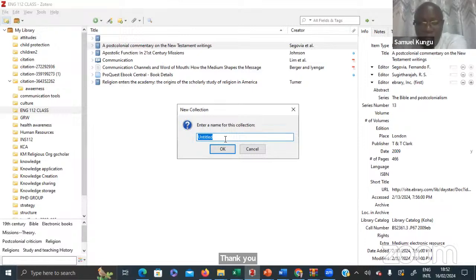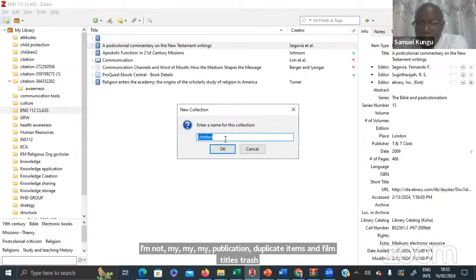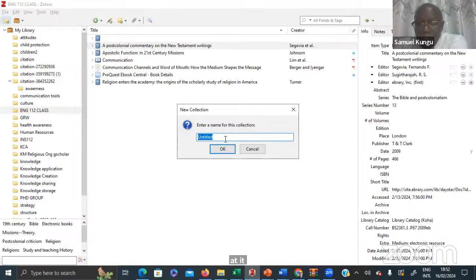I can see Regina. You have something to say, Regina? Yes, I'm not sure if I'm at par. My Zotero reads my library, my publications, duplicate items, and trash. Are you able to share your screen? It's okay, he's in the correct window.